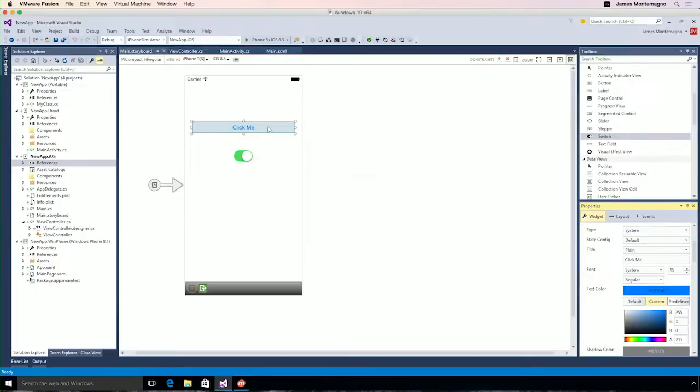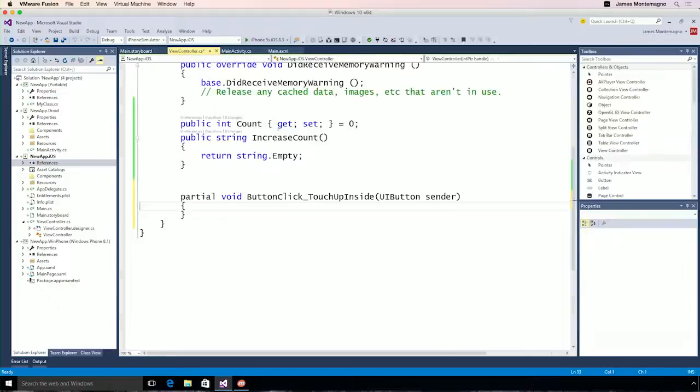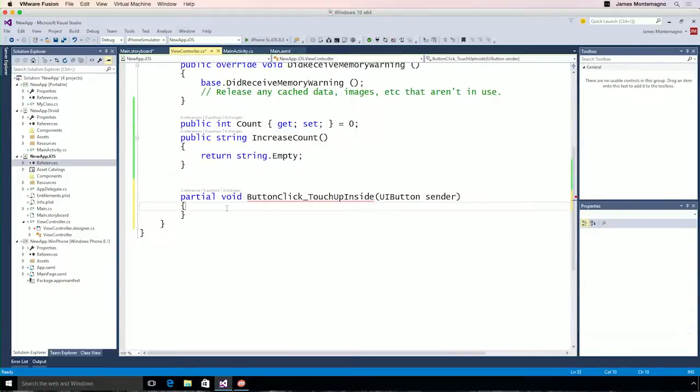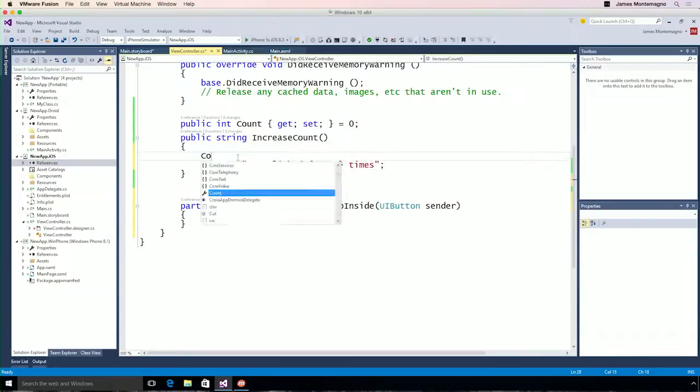If I want to add a click event, simply double click. And now we've added a click handler right in our code behind of our UI view controller. I have a little bit of code here, a little public integer with a get set. We'll set it using some C#6 properties, and then I'll create a method called increaseCount. Now instead of using a string format, we'll use a brand new C#6 syntax, and we'll say you clicked this many of times. There we go. And of course, we'll want to increase our count ahead of time.